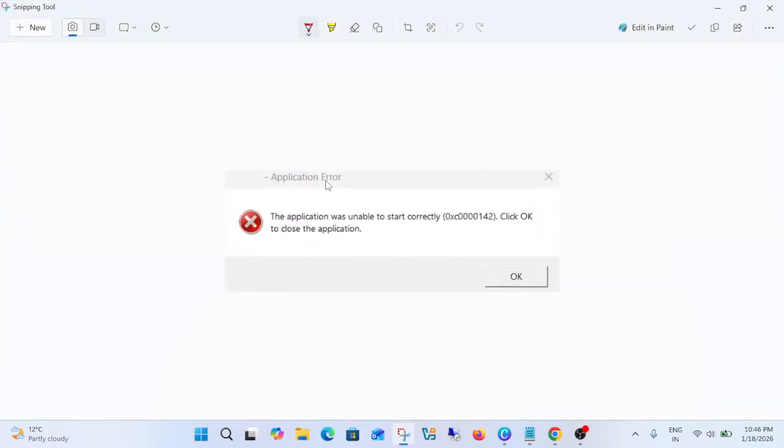In this video guys, I'm going to guide you on how to fix this issue. The application was unable to start. The error code is 0xc0000142. Click OK to close the application.